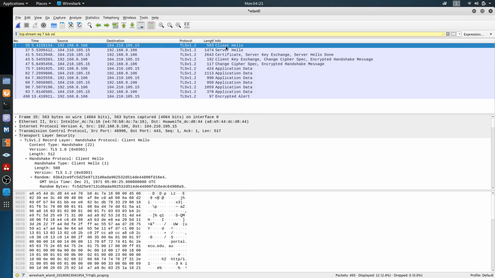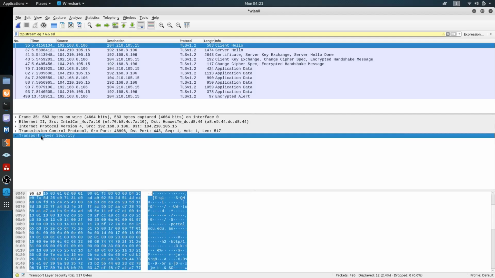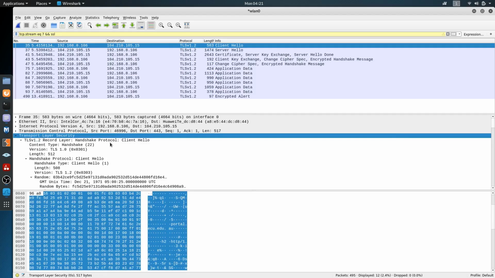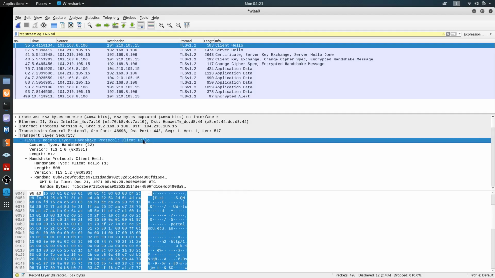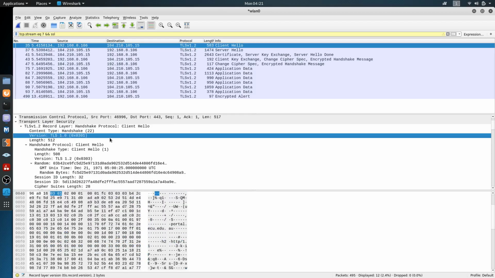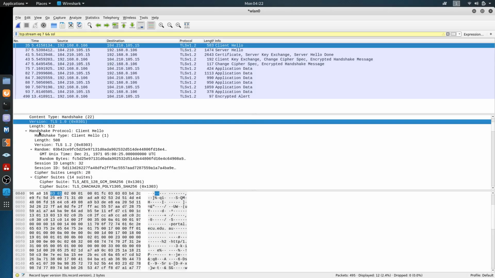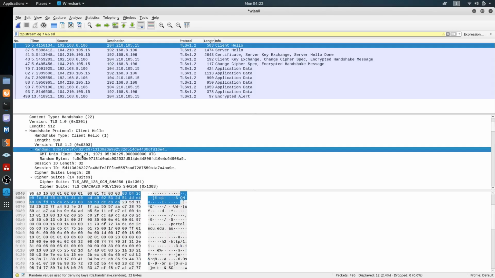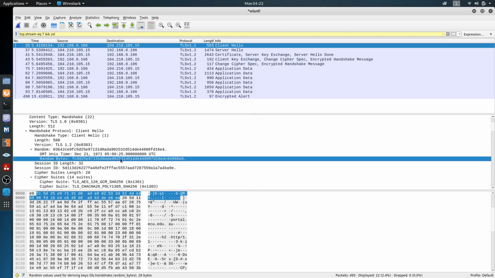This client hello message is the message sent by my PC to the server. If we expand on the transport layer here, we can see the information my PC has sent to the server. The first thing you can notice is the handshake protocol is called client hello, communicating over TLS 1.0. Then inside the handshake protocol we can see the random bytes that are sent to the server to generate a master key for communications.